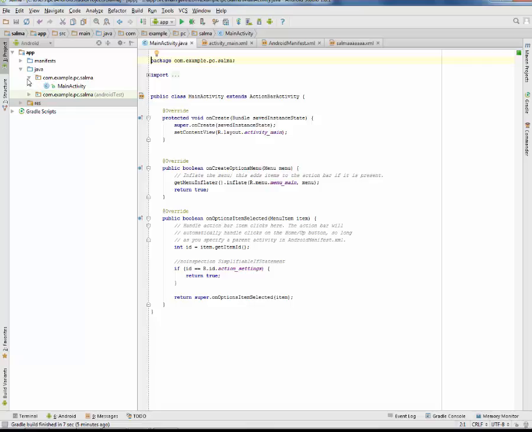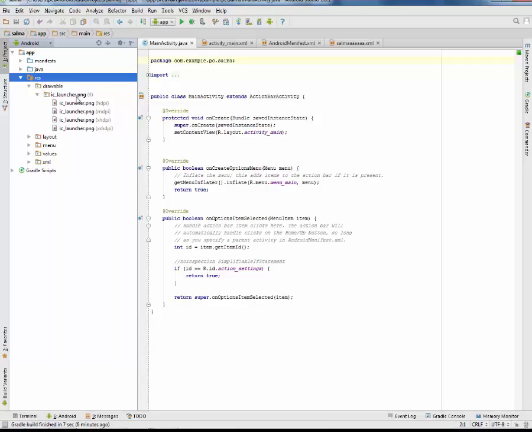Third is the resource folder, where you will find drawable, layout, menu, values, and XML. For now we will cover information about the first two folders, which are drawable and layout. In the drawable folder you put all the images you are going to use in your application.